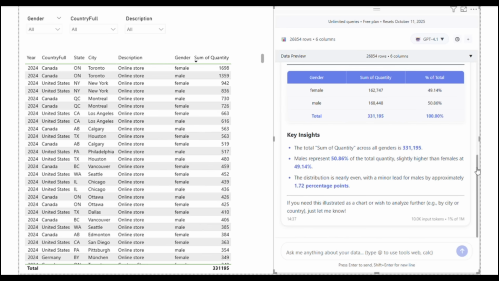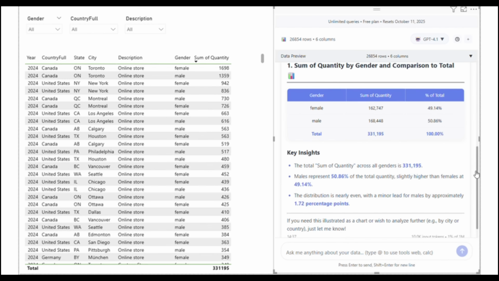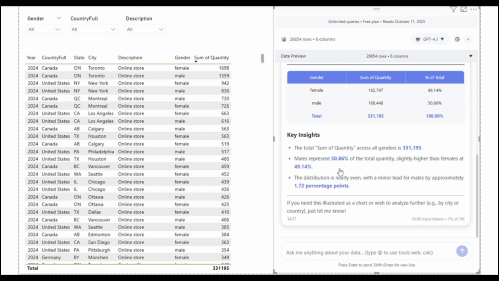The analysis was very fast. We can see that for females, the sum is 162,000, and for males, it's 168,000. So it's almost a 50-50 split. And notice it only used about 10,000 input tokens. That's because when we use the calculation tool, it doesn't send all 27,000 rows as plain text. It sends them as a file, which dramatically reduces the token usage.